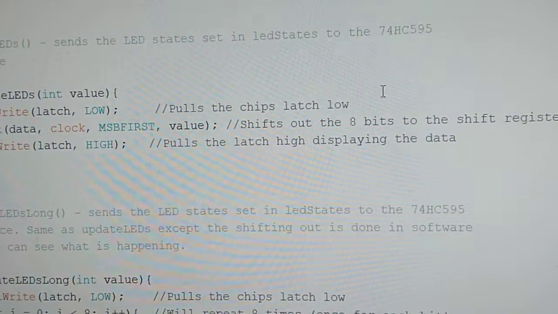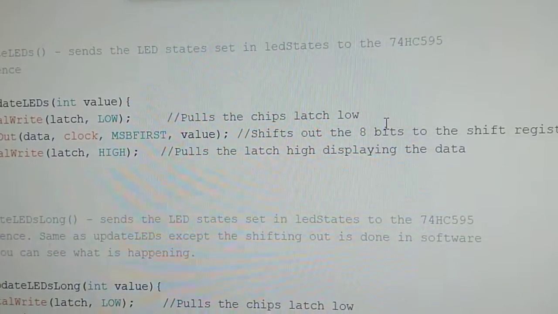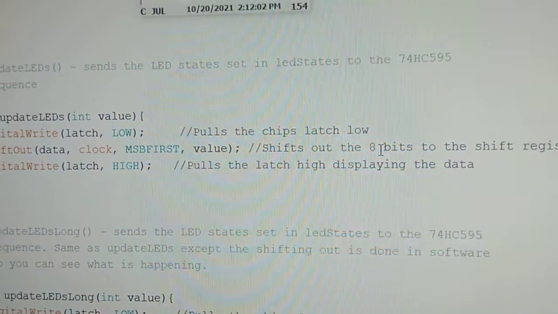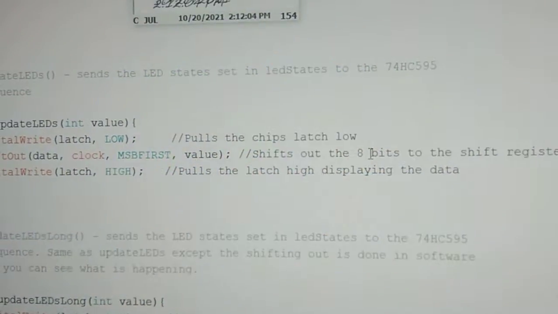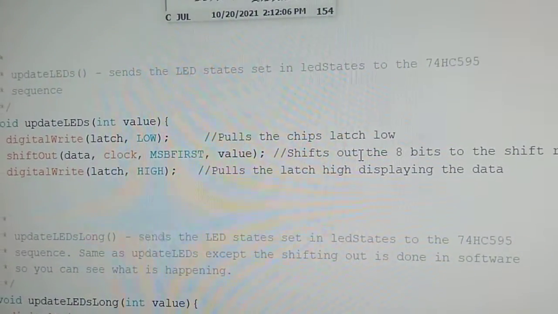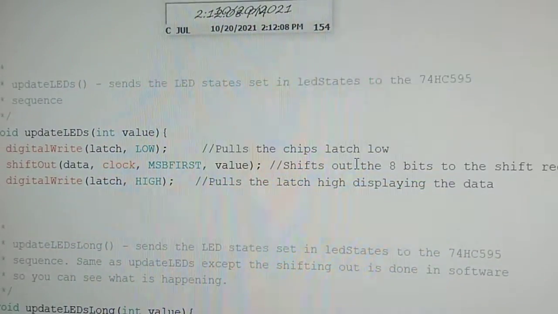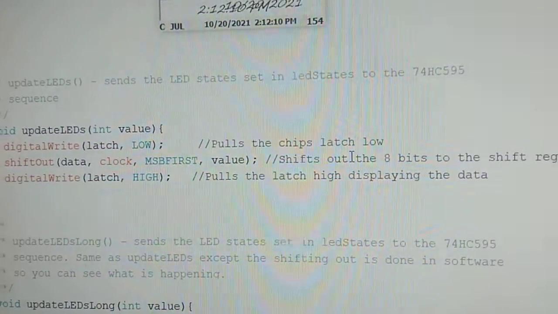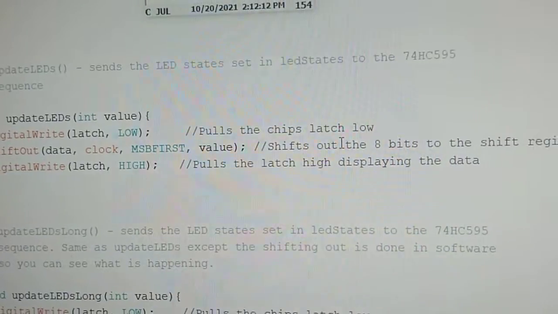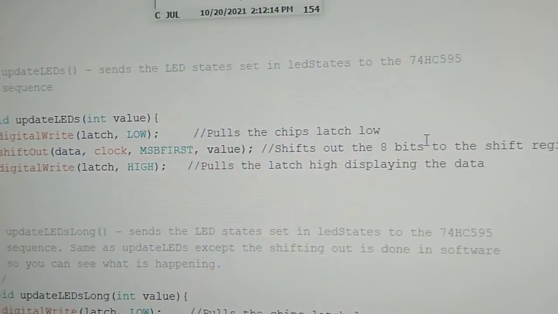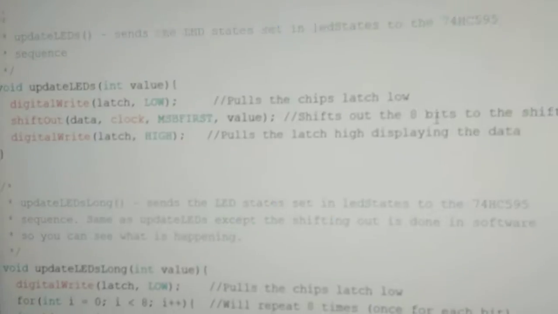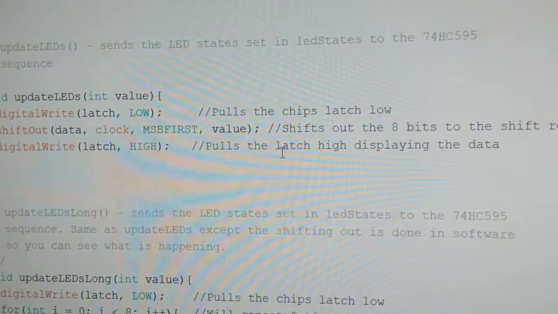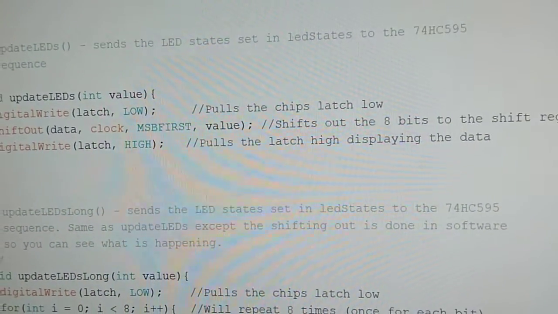So when this program begins to run, it begins to shift the LEDs in a particular pattern similar to hexadecimal binary, flashing the very first one to the right and then the second one and then back to the first one, essentially filling out all the LEDs as they turn on and off. And that's digitalWrite latch HIGH, which pulls the latch high, displaying the data.